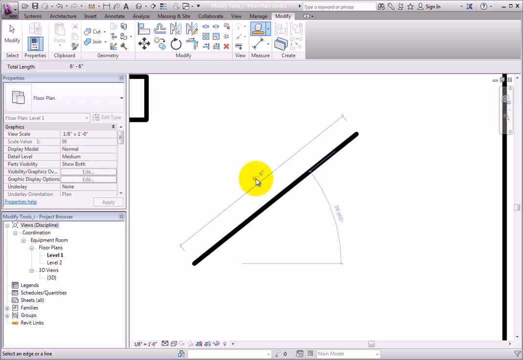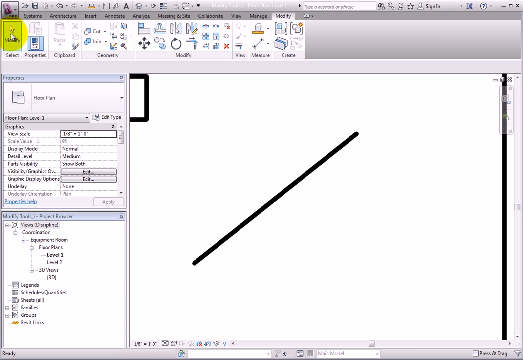I'll click Modify to end the command. As soon as I do, the measurement that had been showing the length of the angled pipe disappears.